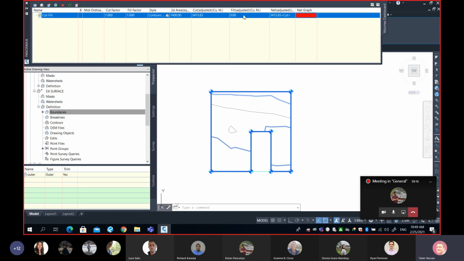My fill is equal to 0. Remember this? I don't have any fill. I have 0 fill. And the net is simply the cut minus the fill. And look at the graph. The graph here is simply all red. It means all cut. Easy peasy. That's easy. So I got my volume right now.